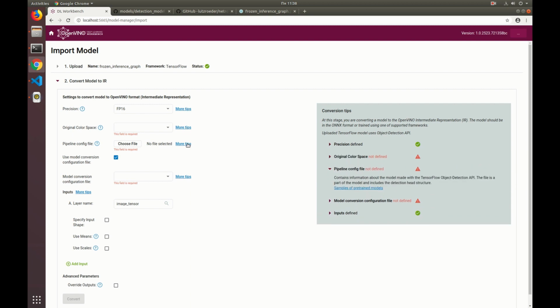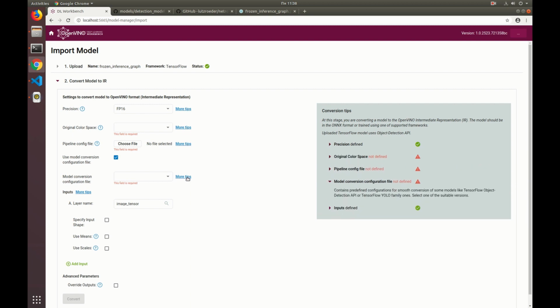At this point, we see that we need to know the original color space, the pipeline configuration file, and the model conversion configuration. Now, the default precision value is FP16. Actually, the original model was trained in floating point 32-bit values, and it is available inside OpenVINO as well. However, it is recommended to use FP16 because it is supported on all hardware available in OpenVINO.